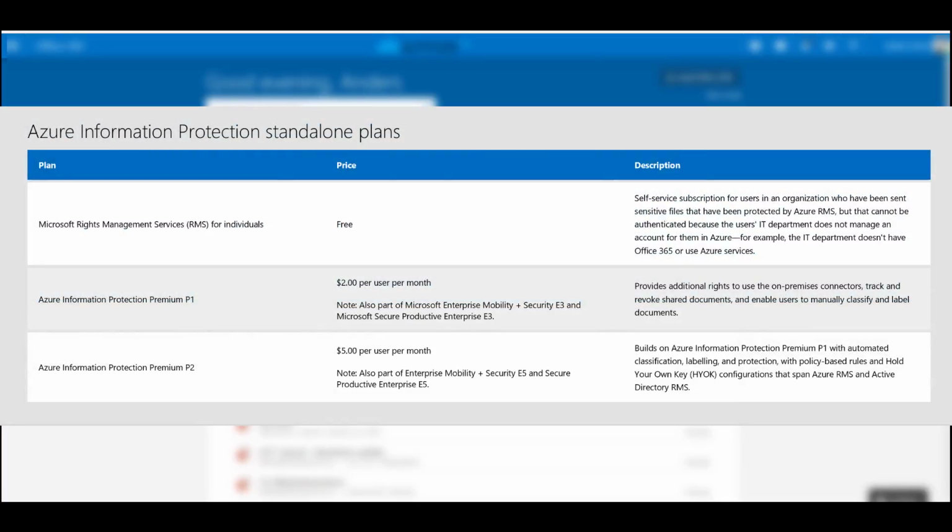So, to get you started, we need a license for the users. AIP comes in two different plans, and the major difference is that in plan 2, you have to bring your own key, and the automatic classification features are included. It is possible to just get the AIP licenses, but as you can see, they are included in the EMS E3 and E5, and they are also included in the SPE 5 licenses. Those EMS and SPE packages are the way to go, because they will give you the complete security package for identities, information, and devices.